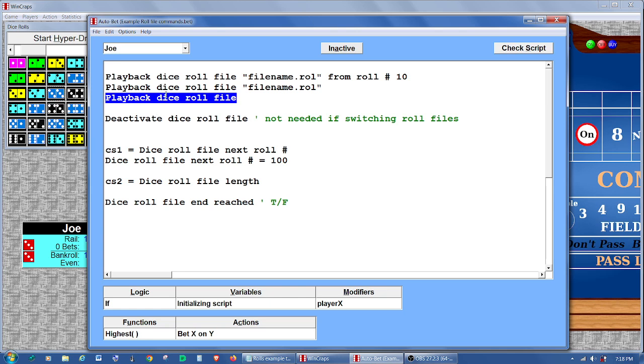Now, if I want to switch dice roll, let's say I had 2 dice roll files I want to use, and I want to switch from one to another. I don't need to deactivate the first one before I activate the next one. I could just say playback dice roll file 1, and when I'm ready for 2, I just say playback dice roll file 2. You don't need to say the deactivate in between. You could, it's not going to hurt anything, but you don't need to. Now, those are the 2 actions.